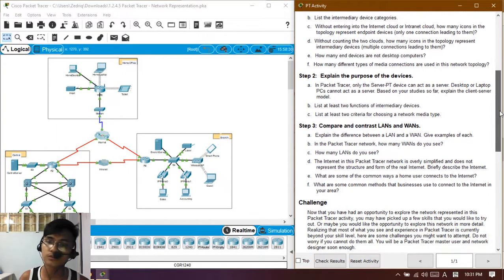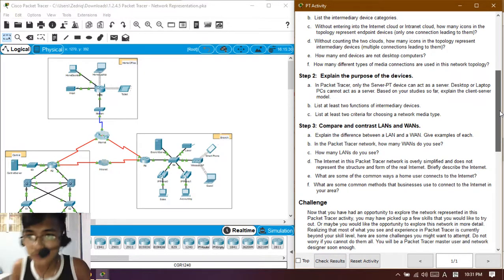So let's head on to step 2. Explain the purpose of the devices. Here, this will need your own knowledge about the purpose of devices. In Packet Tracer, only the server PT device can act as a server. Desktop, laptop, PCs cannot act as a server. Based on your study so far, explain the client server model.